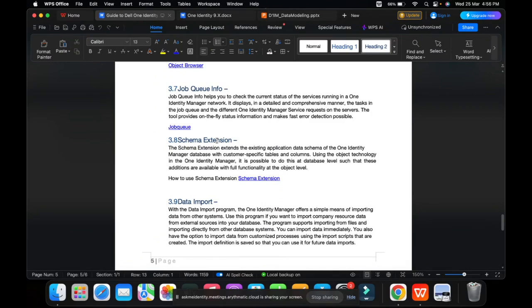So anything that you do, okay, a new sync project has been executed, a new provisioning job has been executed, or a new Salesforce account is getting created, any particular thing you are doing in One Identity Manager will create a job in the One Identity Manager job queue.